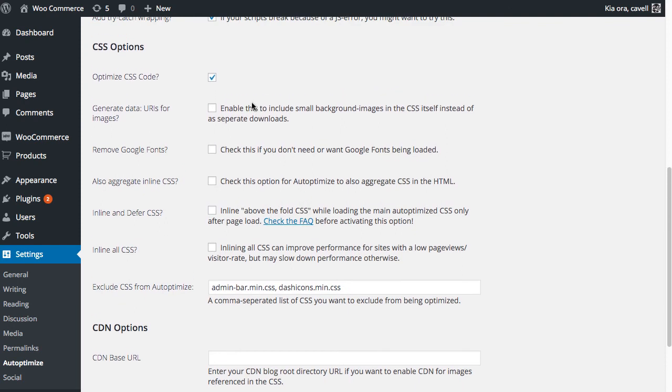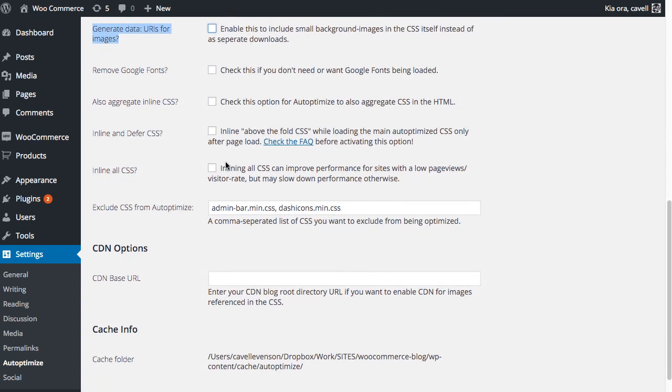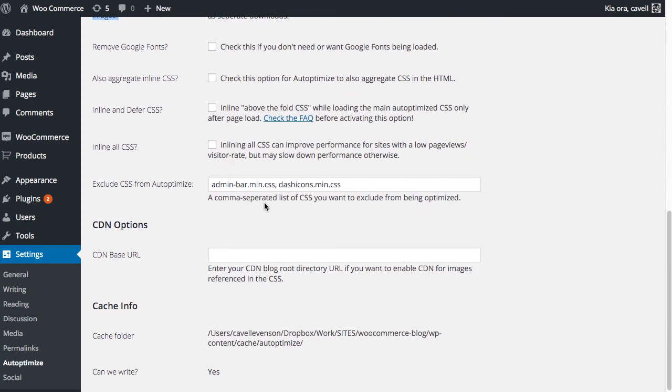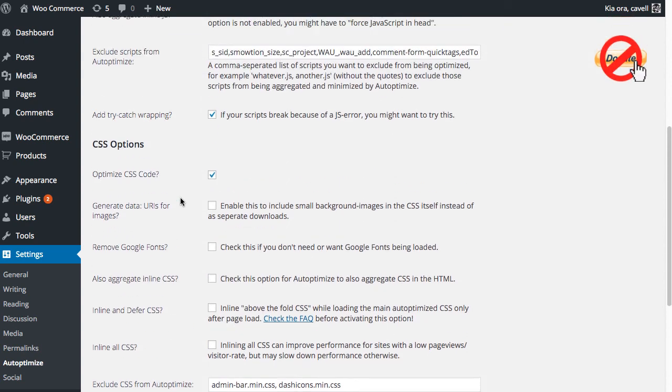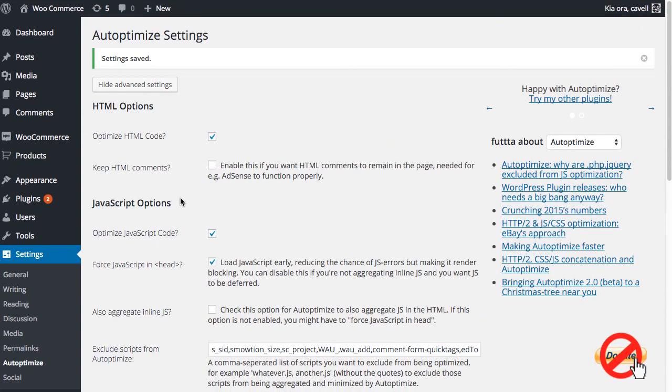If anything in the styling of your site is screwed up, then just play around with the CSS options. These ones will save you more bandwidth and download size, but they can screw up your site as well. And again, you can exclude certain CSS files from being minified. So that's pretty much how you use it. It's pretty easy to optimize your site and get heaps better scores on Google PageSpeed.